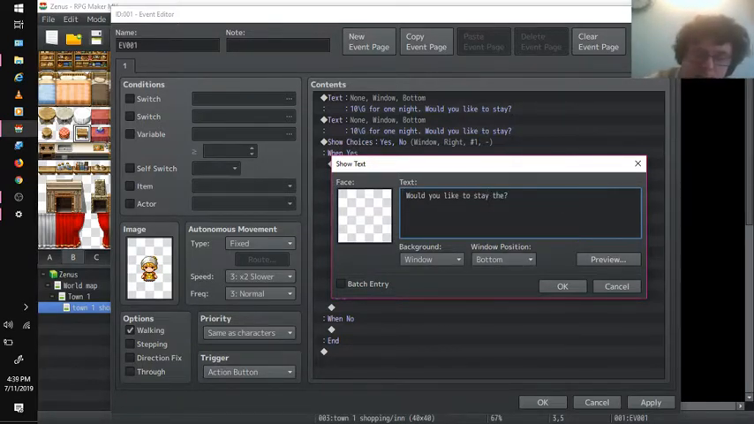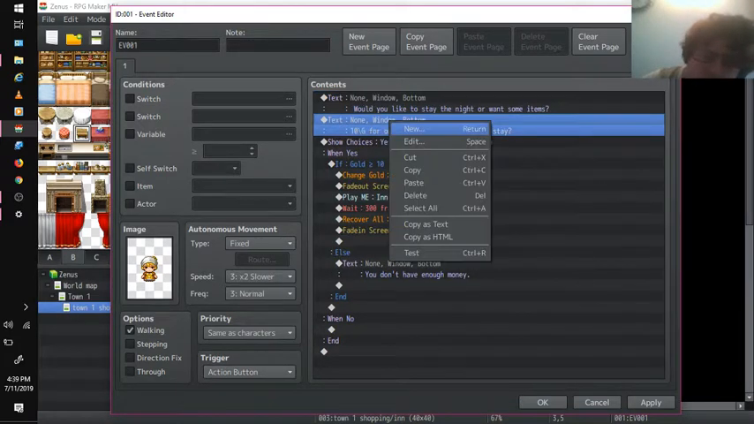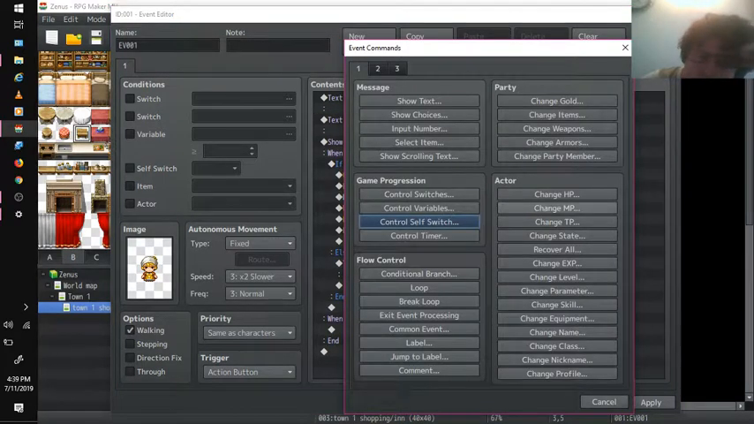Would you like to stay the night? Or do you want some items? Okay. Or do you want some... Okay, so this is where you create if-else statements like in traditional programming, where we can say, okay, new. We can add in our... where's, I know it's here somewhere. It's hard to find things.